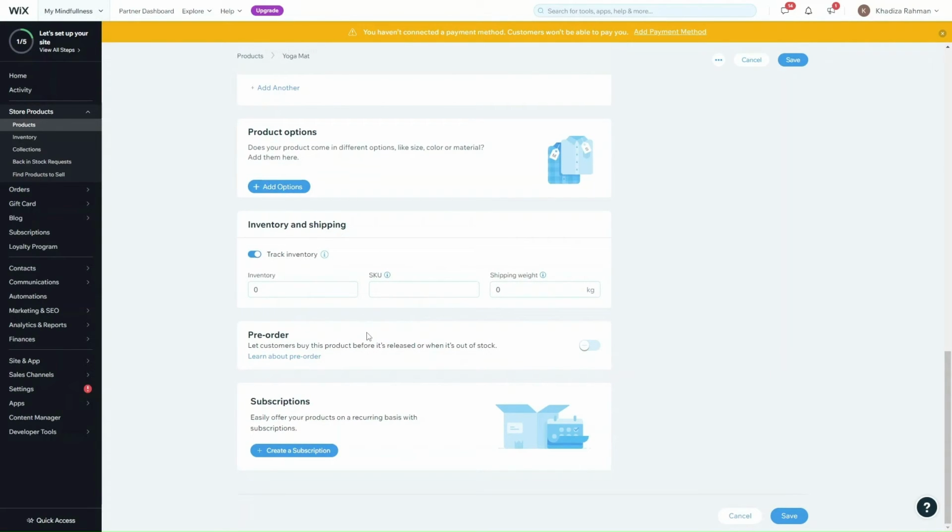And then you can also set an example for pre-order, so you can let customers buy the product before it's released or when it's out of stock. You can assign them a pre-order, that way they can purchase the product, but then you just have to make sure you're always following up with that and sending out the product afterwards once it's in stock.